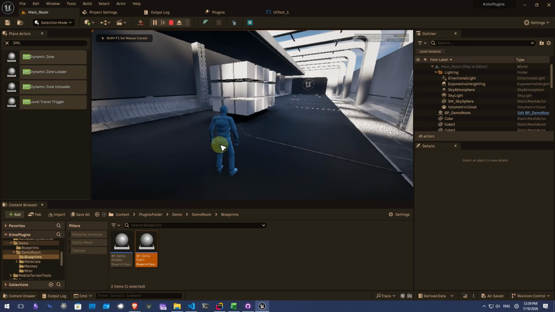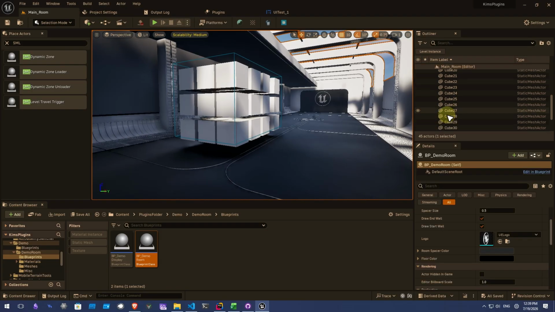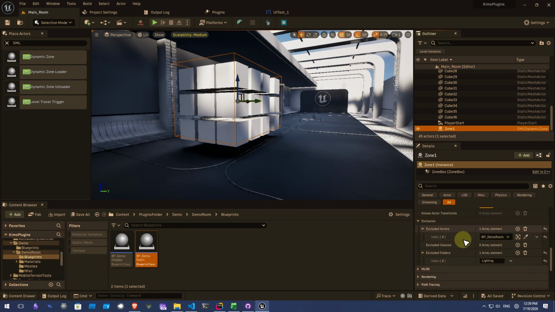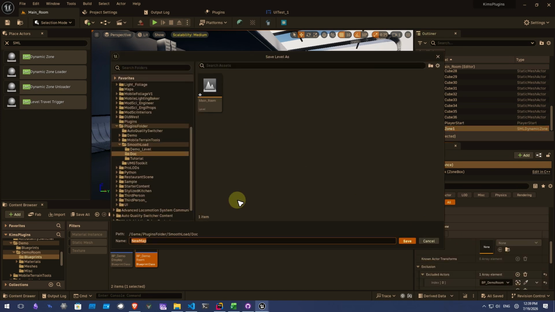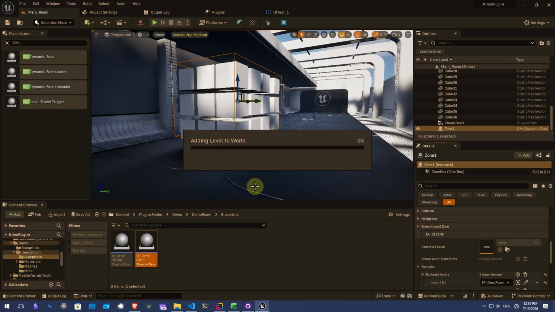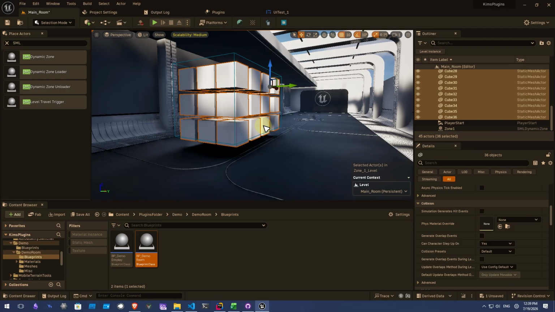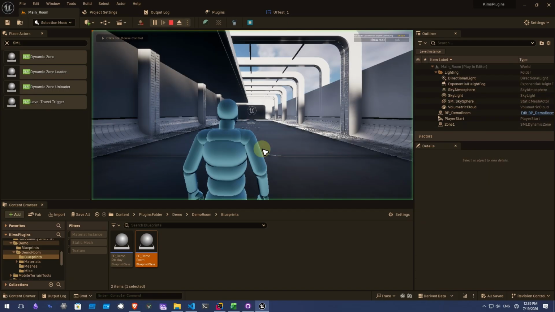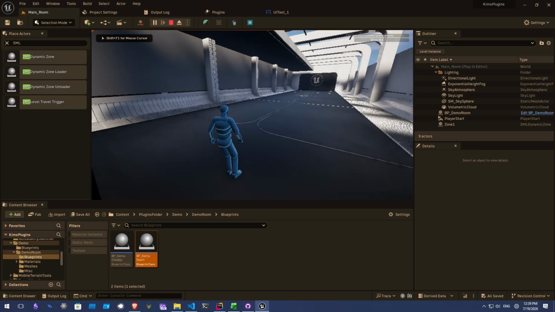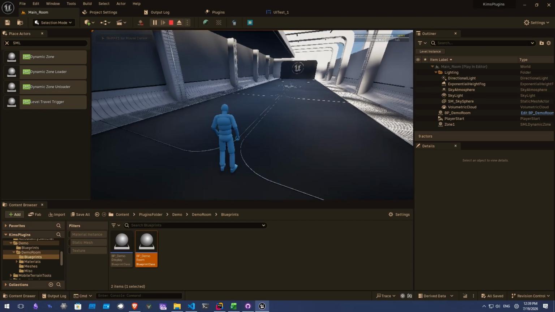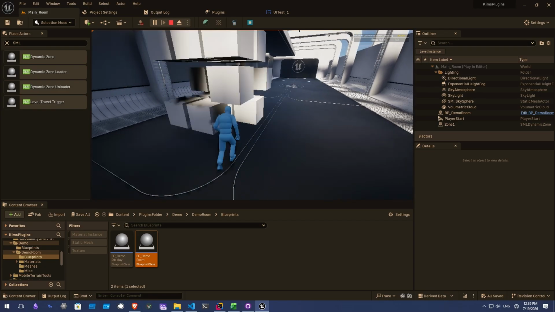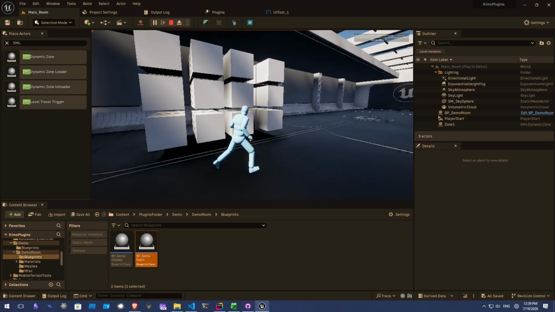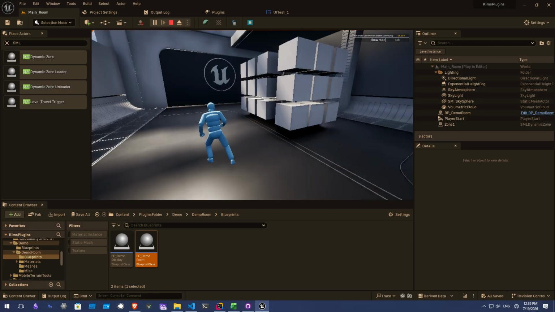So let's bake it. I will click my zone 1, I go down, and then I will click build zone, and I will call it zone_1_level, and it will bake everything, and boom, you will see all of them are selected now. And if I click play now, you will see it's not there, but if I walk on it, it will load. Boom, now it's there. Now it has been loaded in our game.